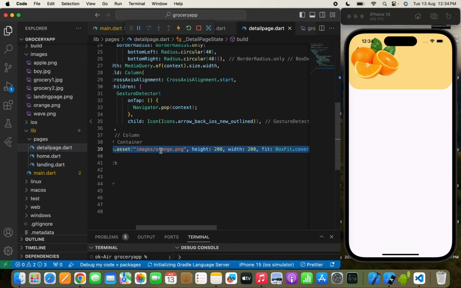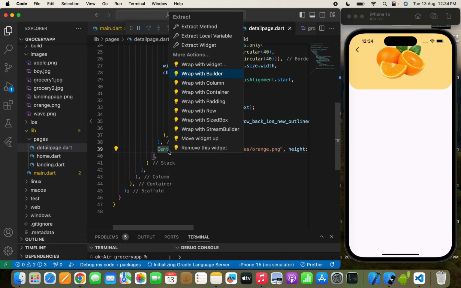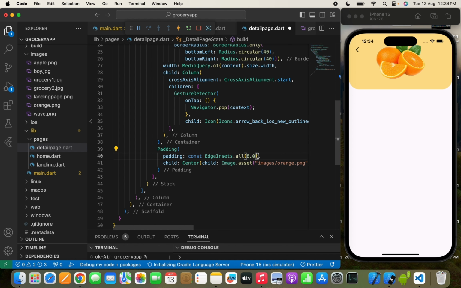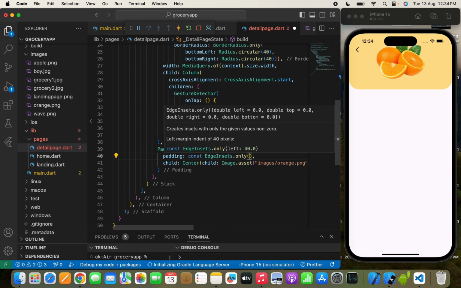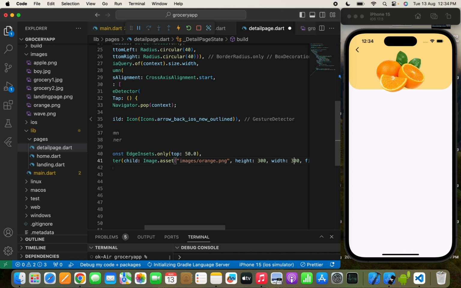Now we can simply center this. So I will wrap it with a center, and we can pass a padding. We'll pass a padding, EdgeInsets.only from the top, which will be 50.0. Yeah, and we can pass up to 3 and 3.